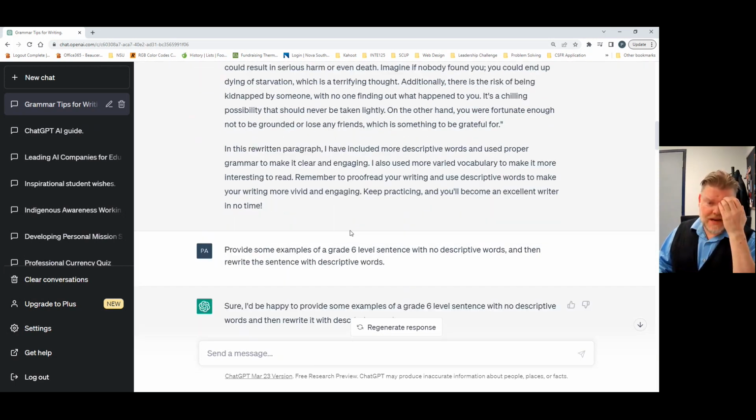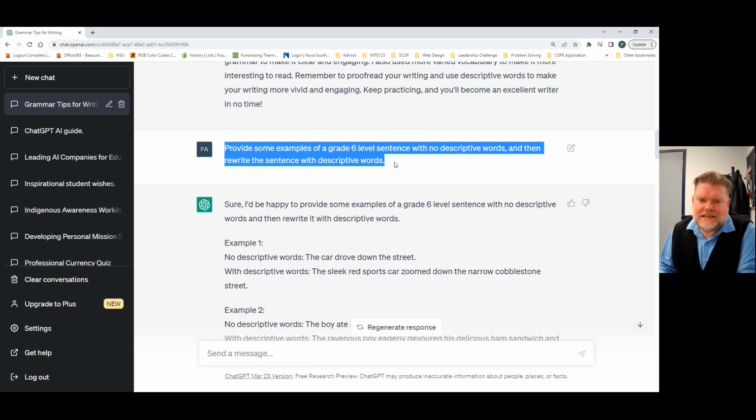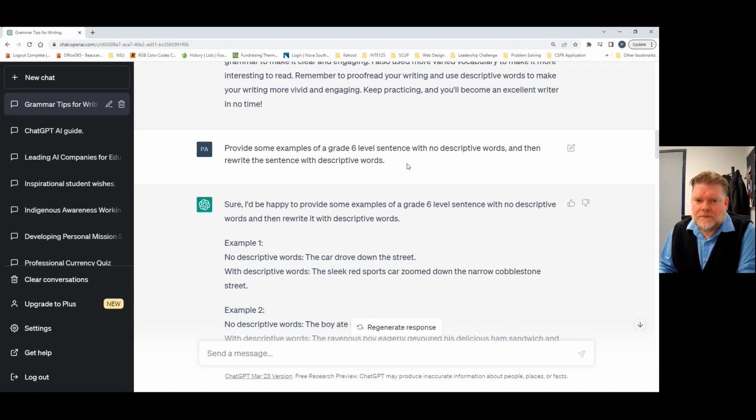So then I said, you know what, I think I want students to really learn how to introduce more descriptive words. I'm going to go a little bit deeper into that angle. So then I said, provide some examples of a grade 6 level sentence with no descriptive words, and then rewrite the sentence with descriptive words. Okay, let's see what it does.